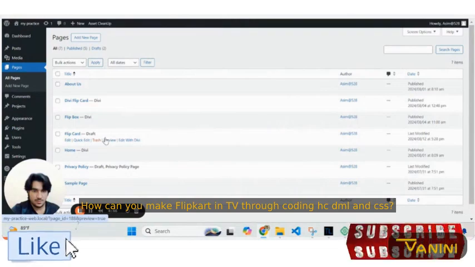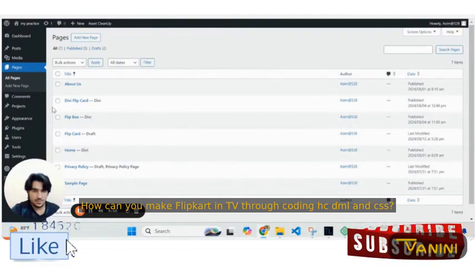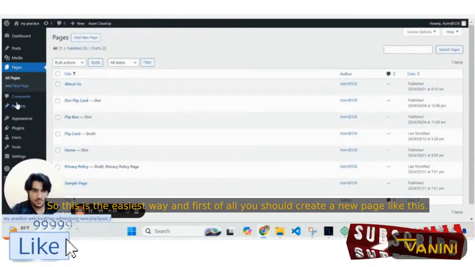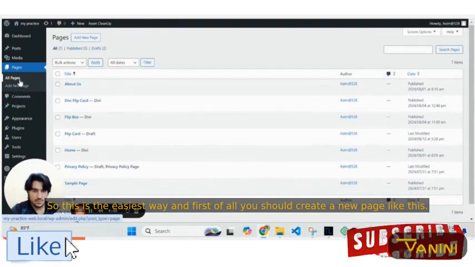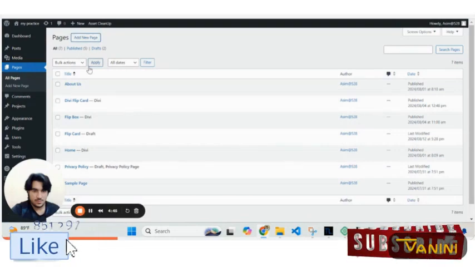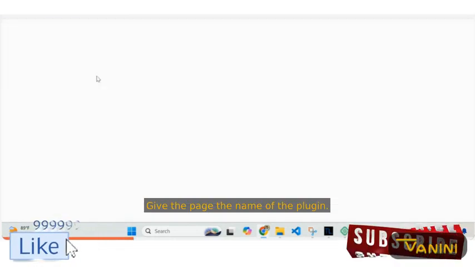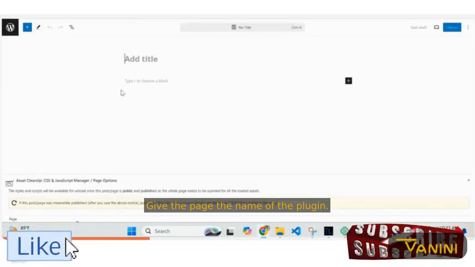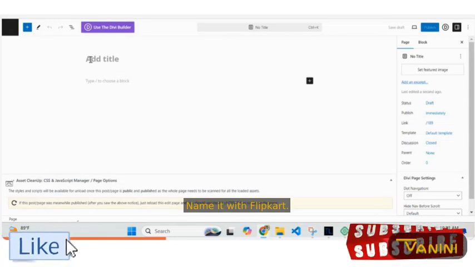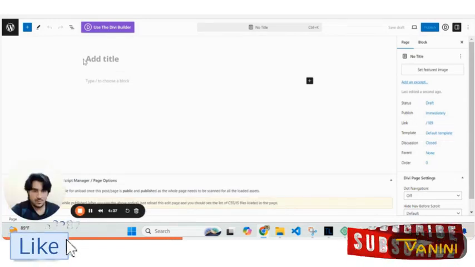How can you make a Flipkart card in Divi through coding HTML and CSS? This is the easiest way. First of all, you should create a new page like this. Give the page a name. Name it Flipkart. I have given the name Flipkart.